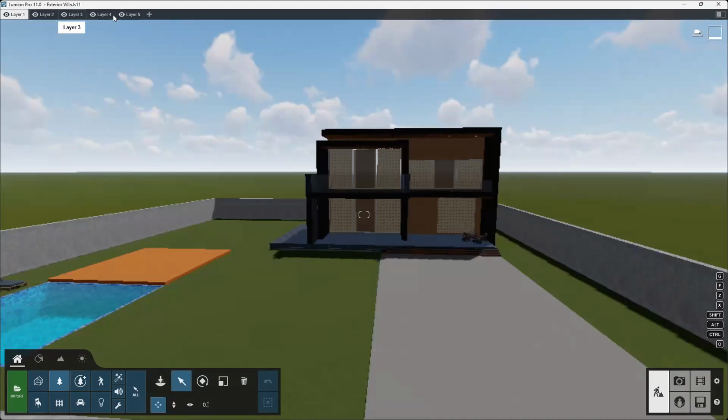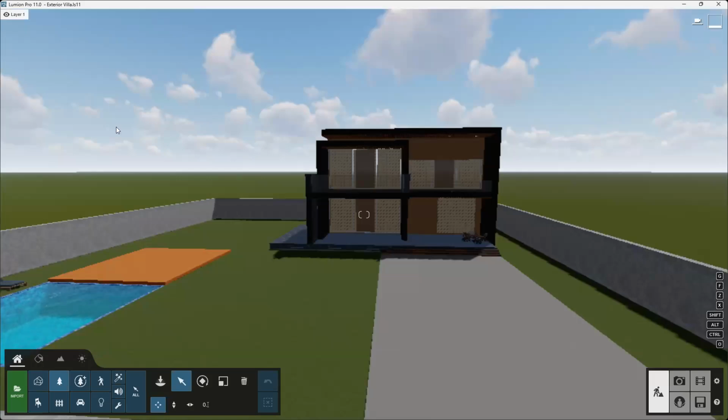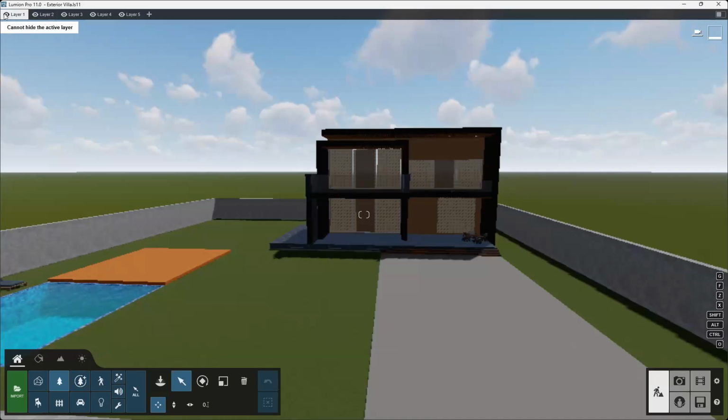So here we have 5 kinds of layers and also we can add a layer by clicking on this plus mark. You may wonder what these layers are. So we can put a few elements in each layer. Let's say I can put this model in the first layer, nature elements in the second layer, the outdoor elements in the third layer, people and animals in the fourth layer. And I can toggle them by hiding and unhiding them over here.